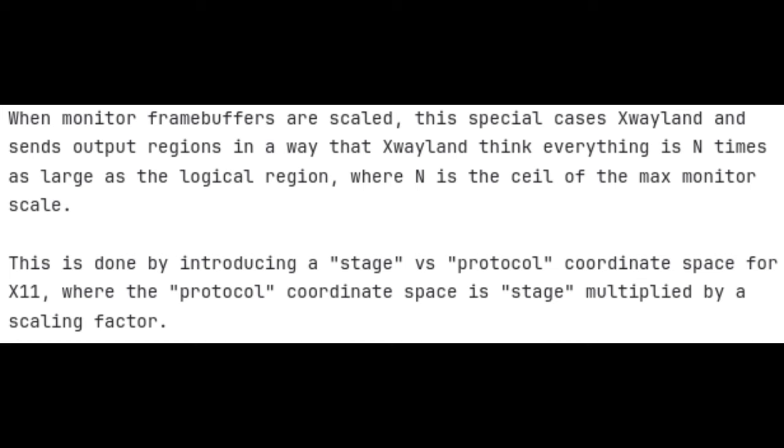Another major enhancement is the ability for scaling-aware XWayland clients to scale themselves. XWayland is a compatibility layer that allows X11 applications to run on Wayland display servers. In previous versions, scaling for X11 apps running under Wayland was inconsistent, especially on high DPI displays. With this release, scaling-aware XWayland clients can now handle their own scaling, leading to a more consistent and polished experience across applications.